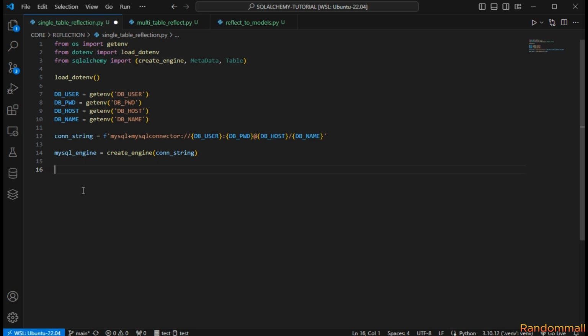So we are going to start by creating an instance of this MetaData that we imported there. I'll call it reflect metadata. If databases were people, metadata would be their biography.